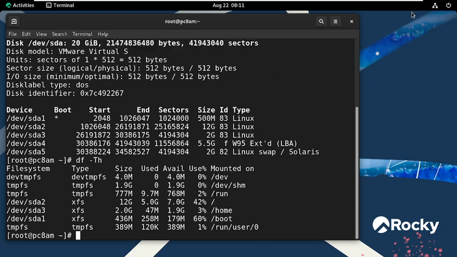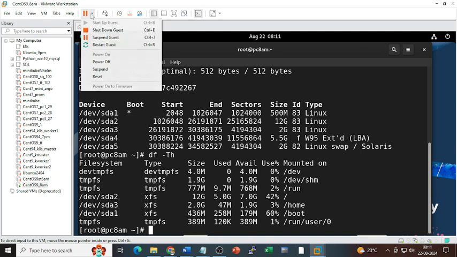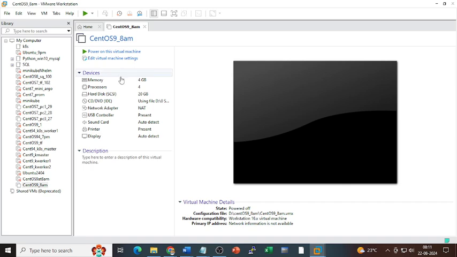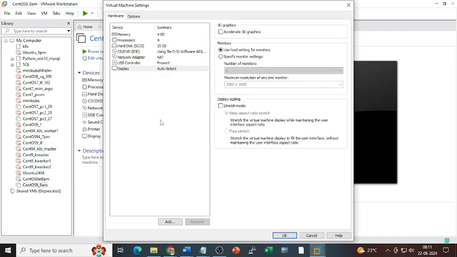Now what is our target? Our target is we are going to add a few more disks. So first, power off the machine. Now I am going to add. This is for virtual purpose. In real time, when the machine is running, you can add.